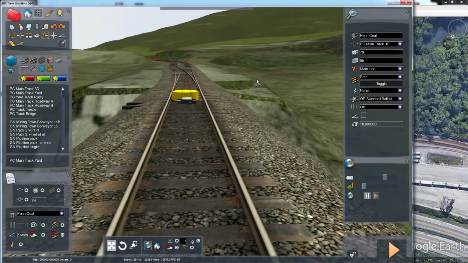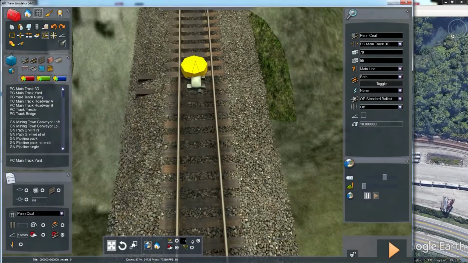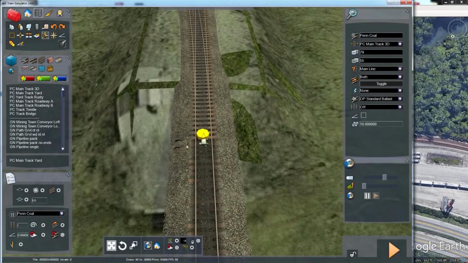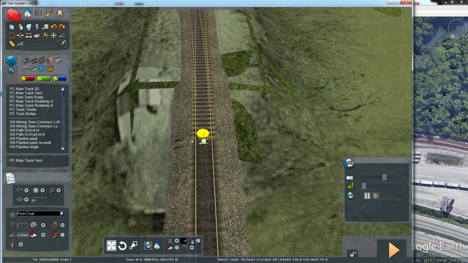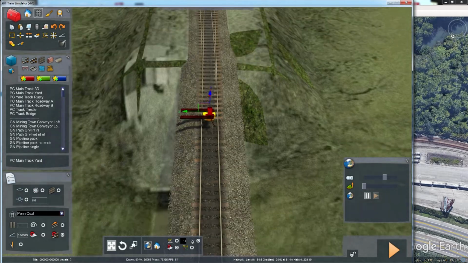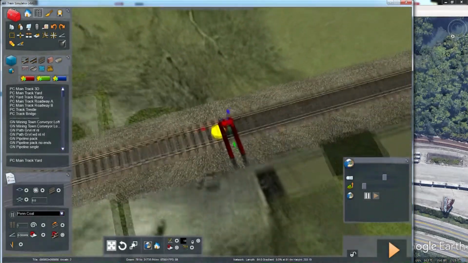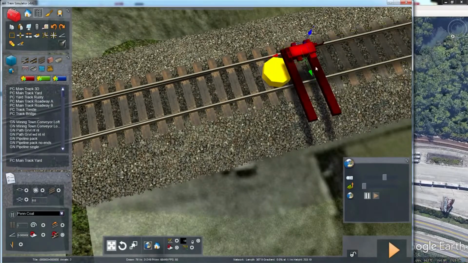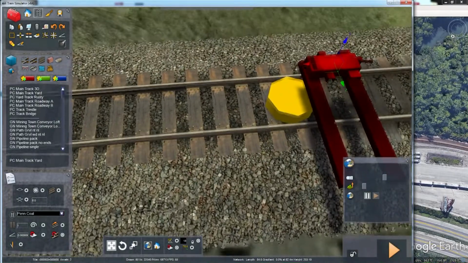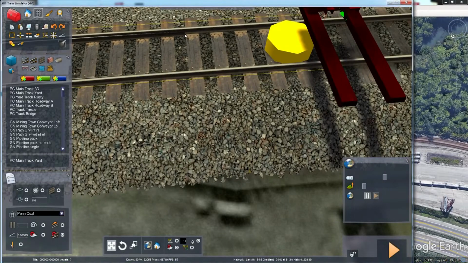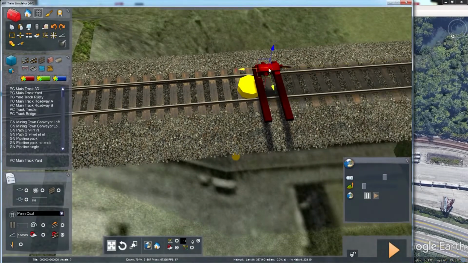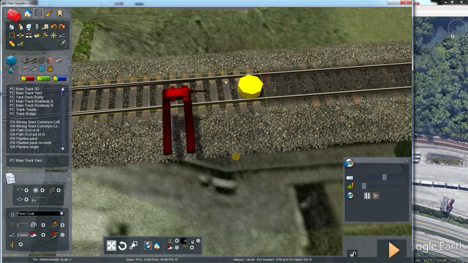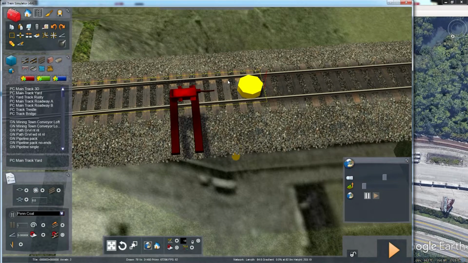The next thing is, it is a powered switch. We have our little switch machine. I'm going to highlight that and make that come up. And I'm going to bring it around to where the points are. Here's the end of the point. That switch machine should sit under the end of that point.